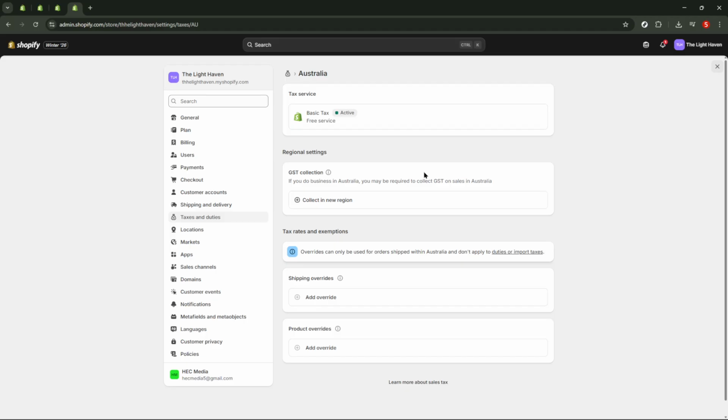If your admin layout looks a little different, Shopify may have updated the interface, but the taxes and duties section will still be in settings. If you need to re-enable GST later, you can return to taxes and duties and add the country back with the appropriate tax settings. That flexibility makes it easy to adapt as your business needs change.